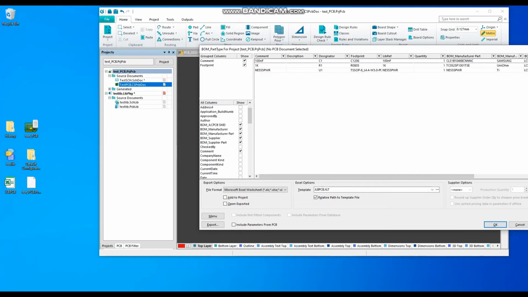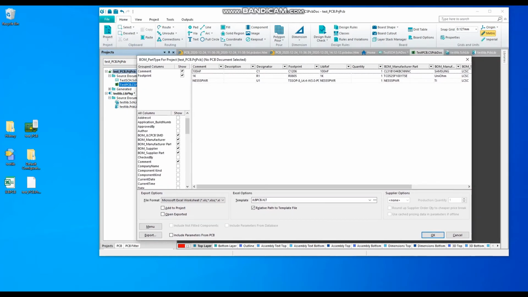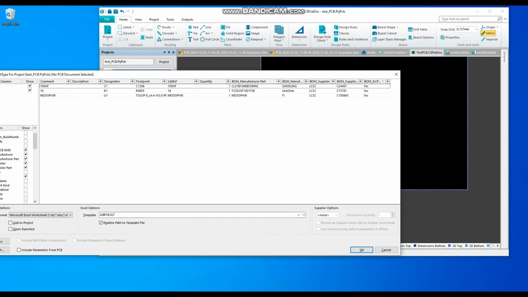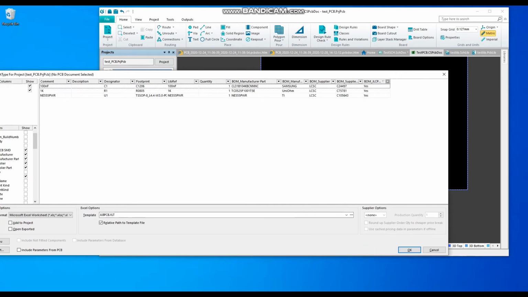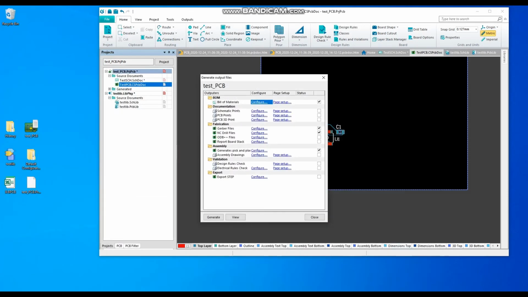So we've got component, description, designator, footprint, libref, and if you don't want a part to be laid out or added to the pick and place, this last column here is quite important, which you can just say yes or no if you want it to be placed as a pick and place part. So that is your bill of materials.